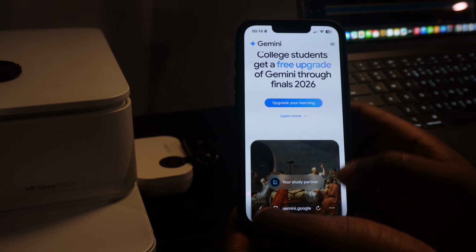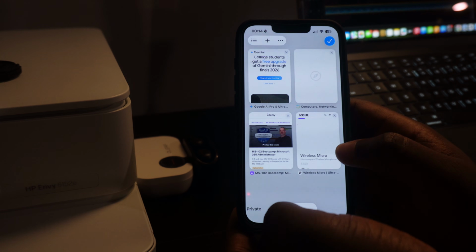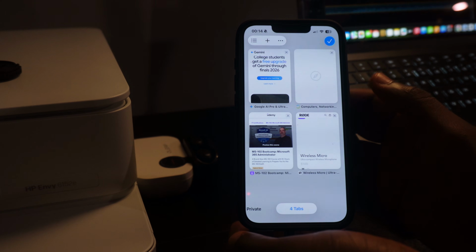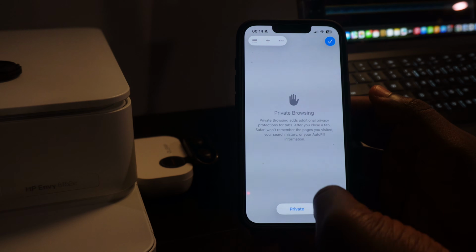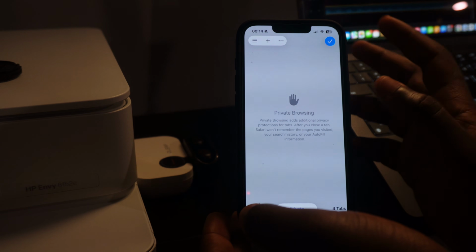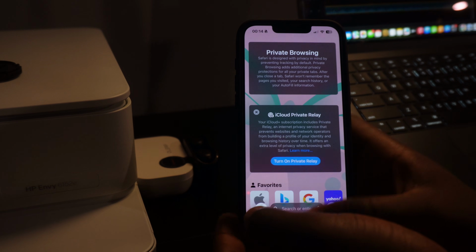And also, if you want to go to a new tab and switch to the private section or incognito, you just need to tap on this section right here, and you're going to get your private tab right away over here. So this is one of the changes I actually noticed.